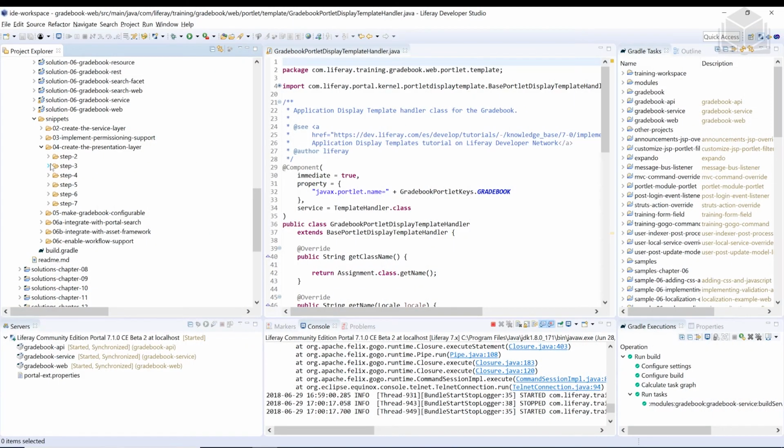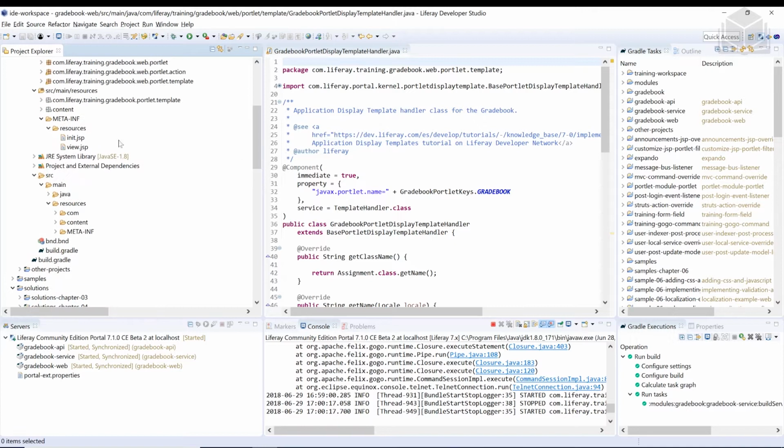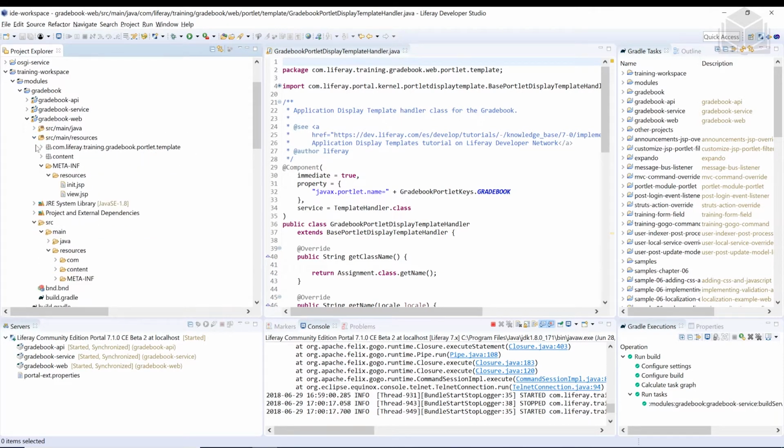So with that, let's go ahead and head over to our next step. This is going to be step number 4, where we're going to be implementing permissions. So we're going to integrate our gradebook application into Liferay's permissioning system. The process of doing this is very similar to what we did with the gradebook service, so we're going to mimic those steps pretty close.